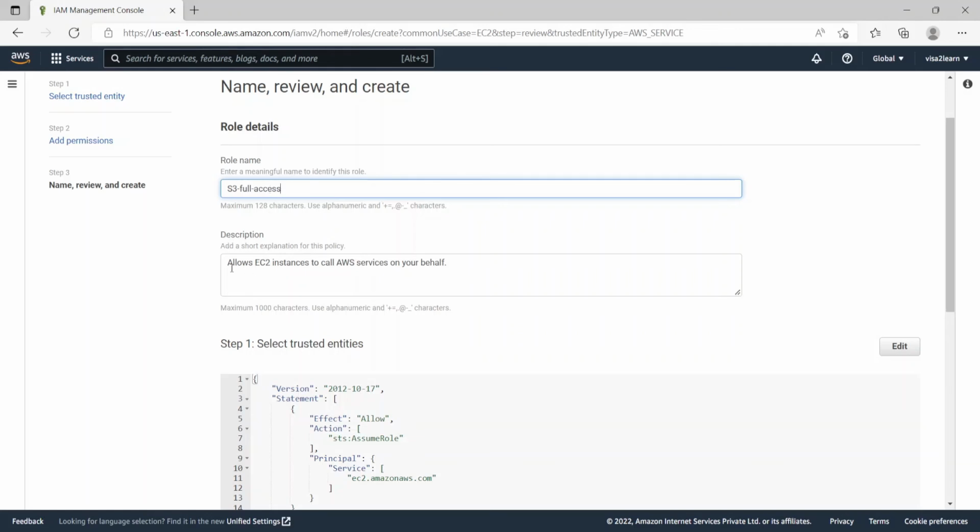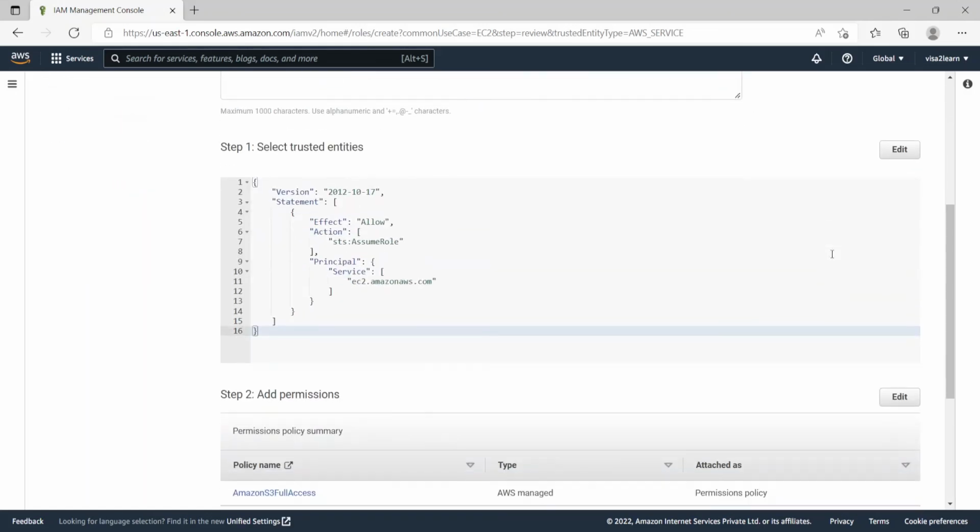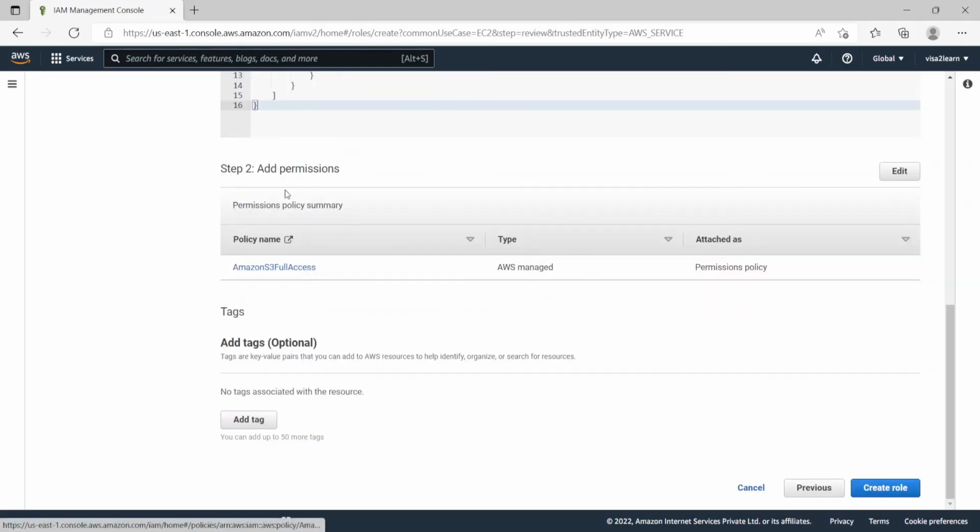In the description, they have added a default text which says allow EC2 instances to call AWS services on your behalf. In this case, the S3 full access. Next, in the trusted entities, it shows the JSON, which is nothing but the policy document. Next, we have the permissions, which is S3 full access. Then you can go ahead and add tags if you want. That's optional. I'll leave it blank for now. And then I can say create role.